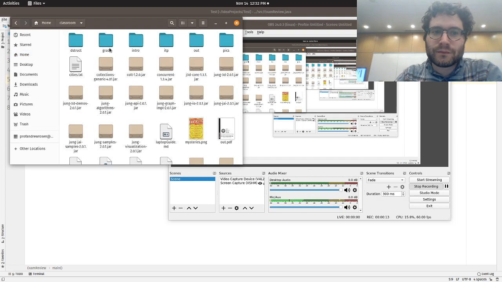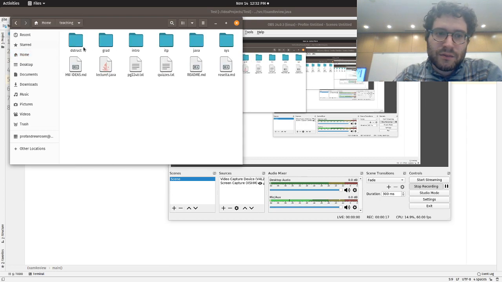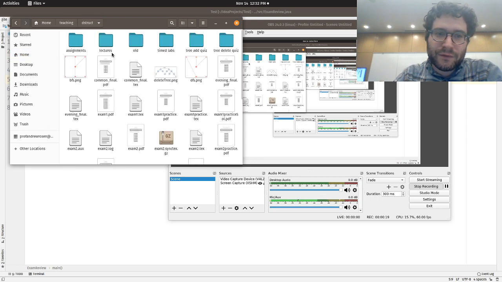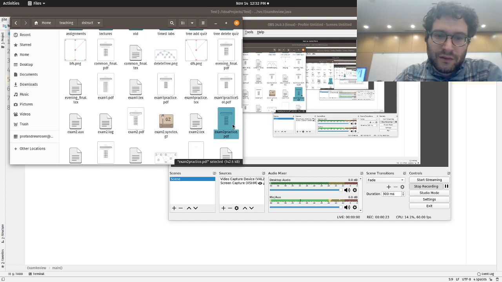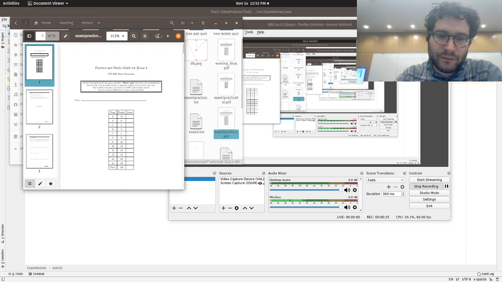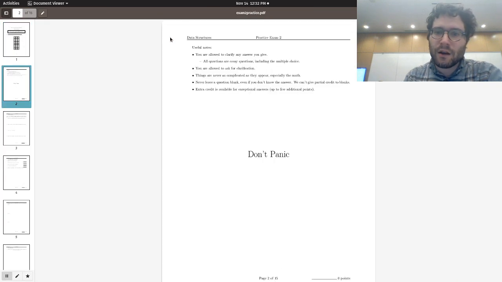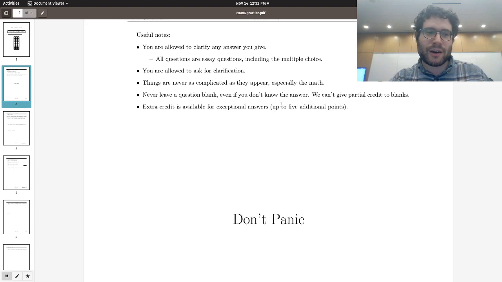Classroom. No, it's in teaching because I have a folder for the stuff that's public and the stuff that's private. So, exam to practice. Right. Okay. Right. No panic. Good idea there.